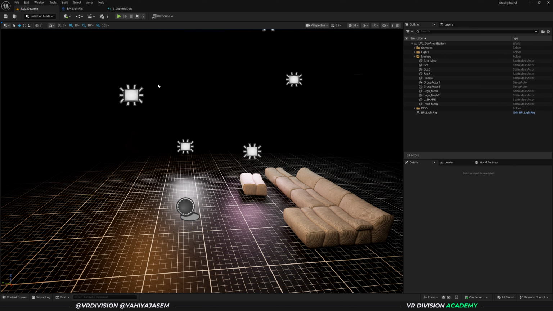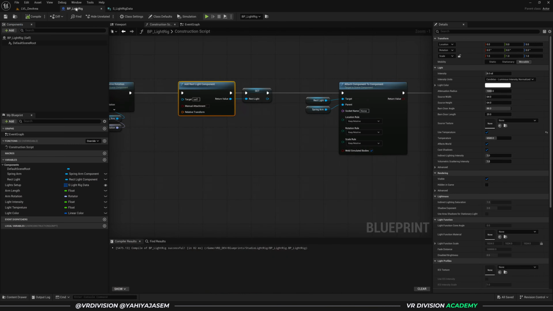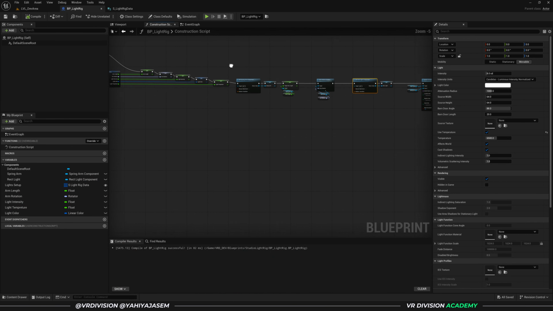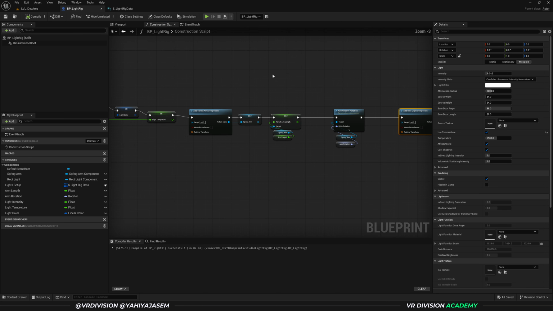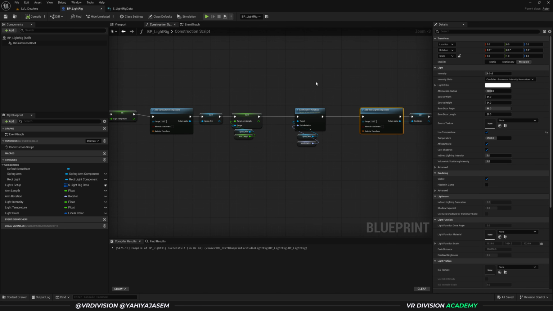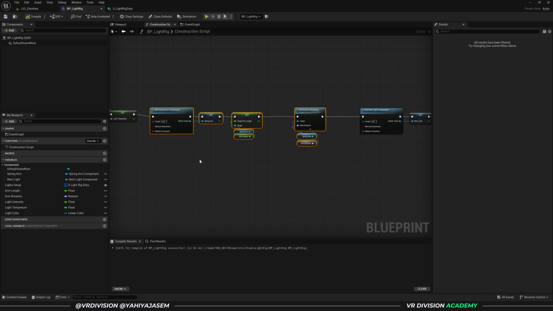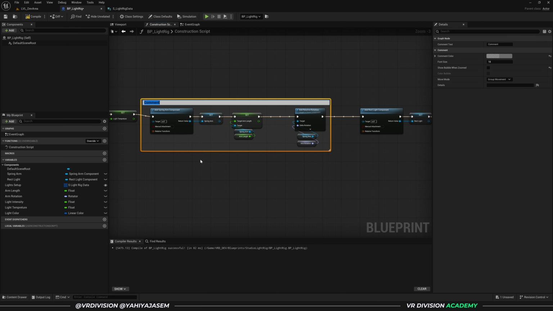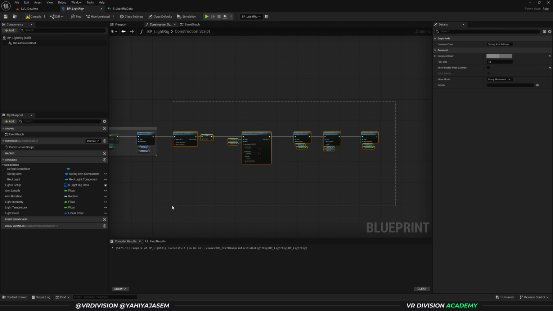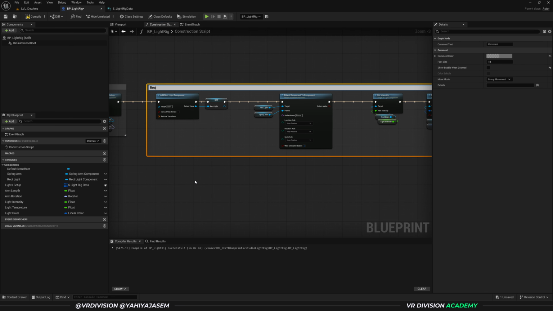And before we continue to the next part, what I'm going to do is to clean up our blueprint a little bit. So one very useful shortcut is C. I can select everything related for the spring arm, and I can press on C and let's say spring arm settings. Here we have the rectangular light settings. We can do the same. We can call it rect light settings.